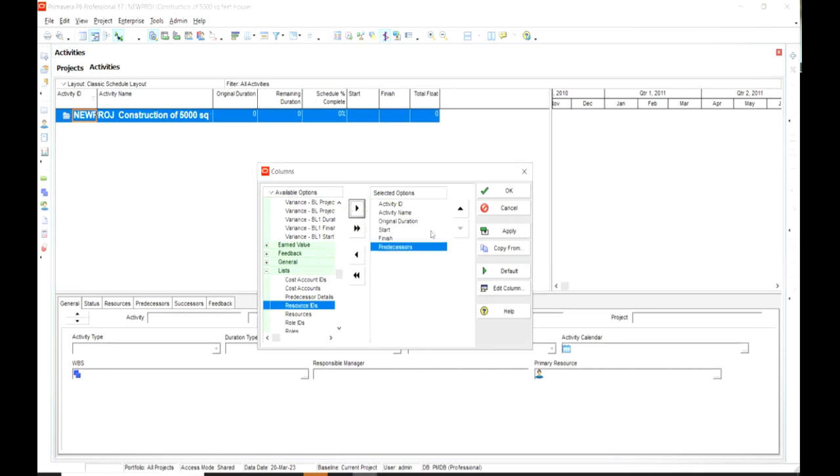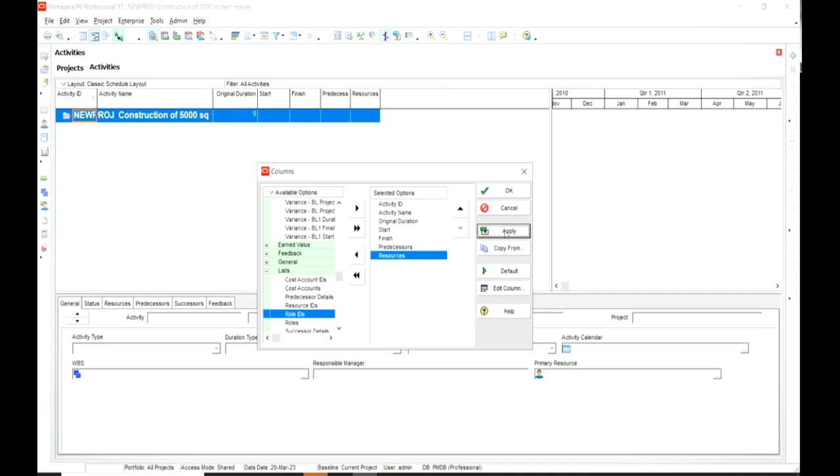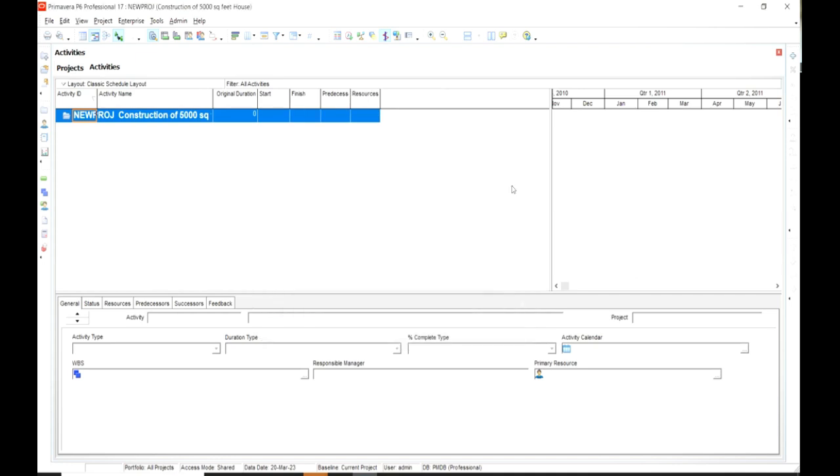And you can change the hierarchy. I want activity ID, activity name, duration, then start, finish, and then predecessor. Also I need resources here. Click on Apply and then click on OK. So you can see the view of the main window has been changed as per your own desire. Now let's see how we can add activities into our project.